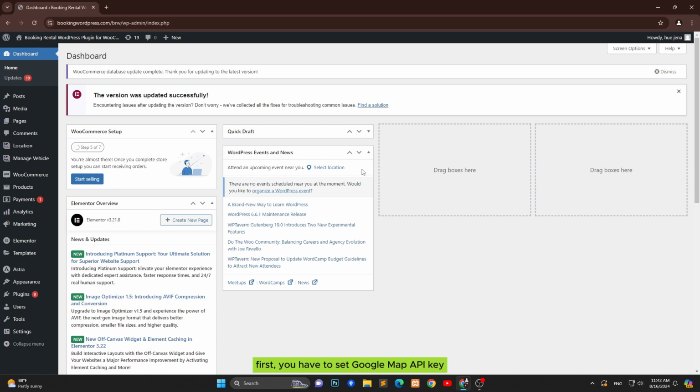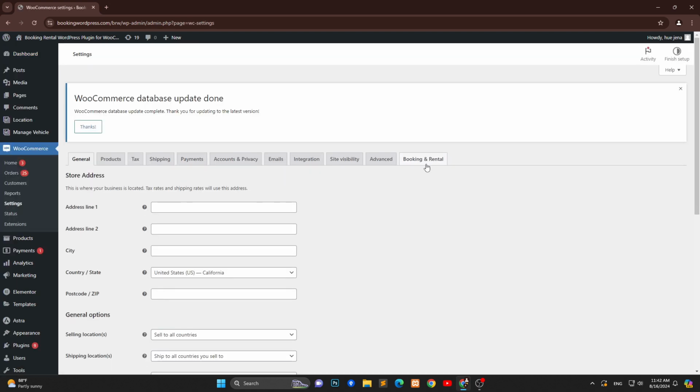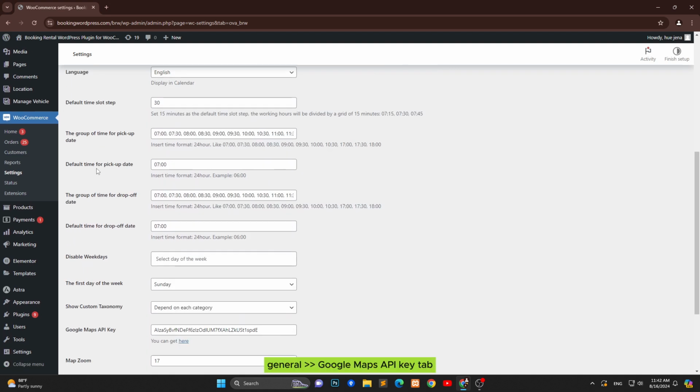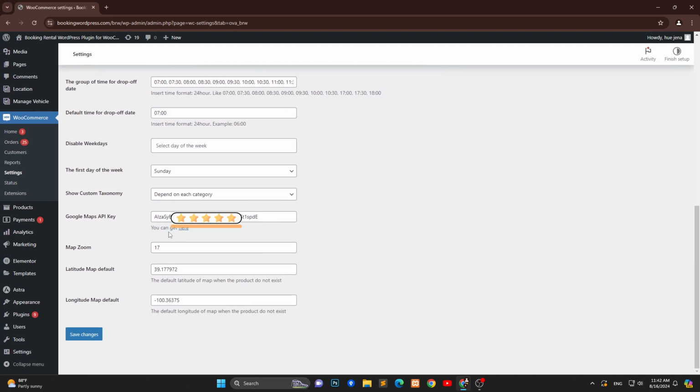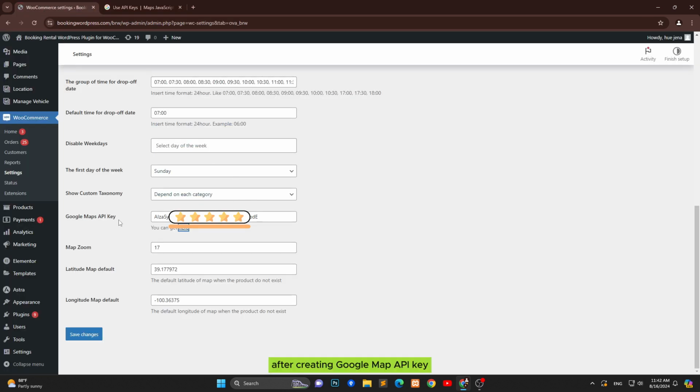First, you have to set Google Map API key. You go over WooCommerce settings, booking and rental, general, Google Maps API key tab. You click here to read tutorials to create Google Map API keys. After creating Google Map API key, you add it in this field.